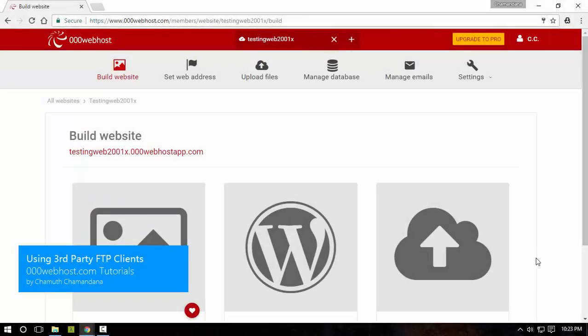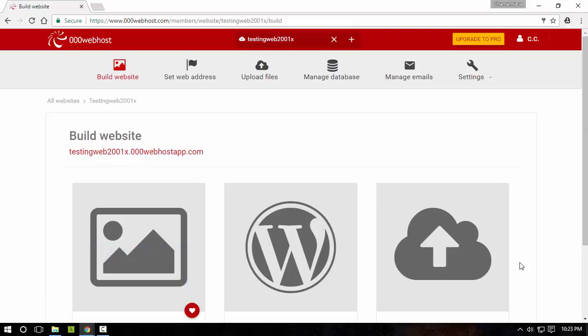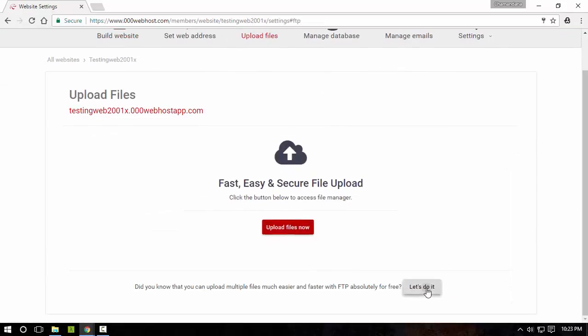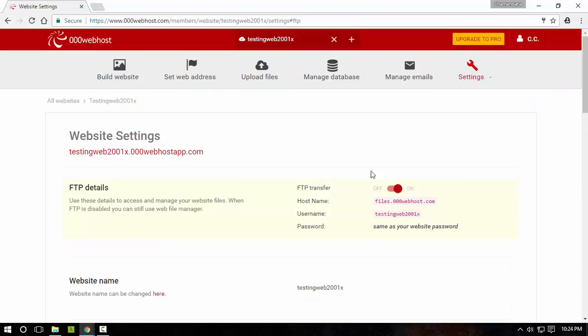What's up guys, in this video tutorial I'm going to be showing you how to use third-party FTP clients with 000webhost.com hosting. So to get started you need to go to the upload files tab and then select the "Let's do it" button at the bottom, and then you get your FTP details. Make sure the FTP file transfer is enabled. It is enabled by default.